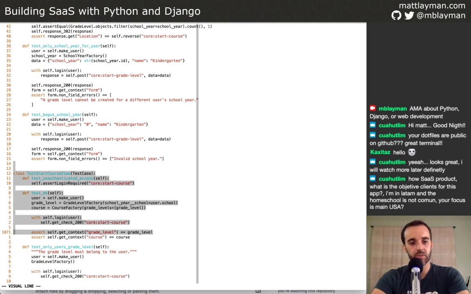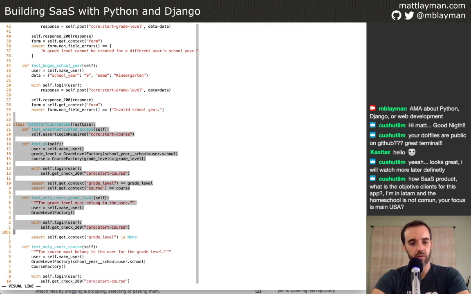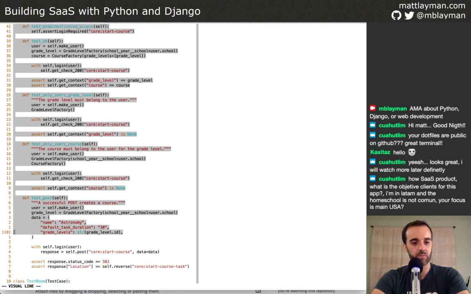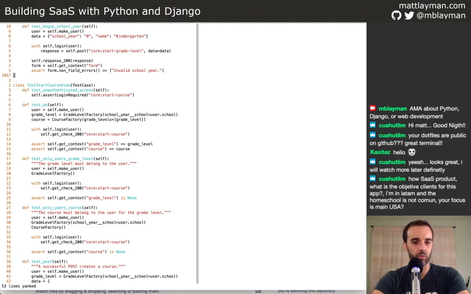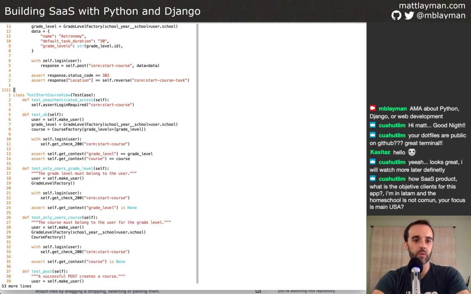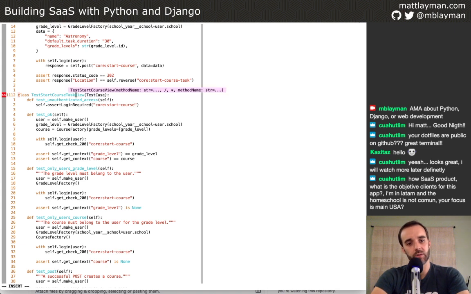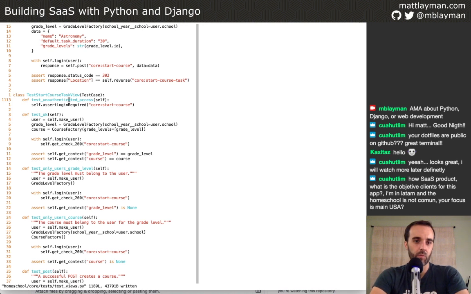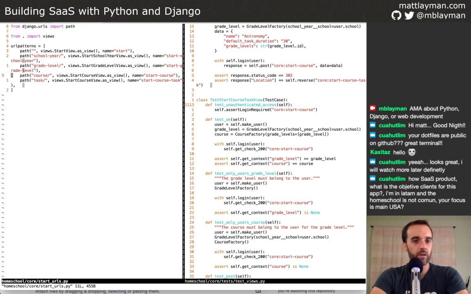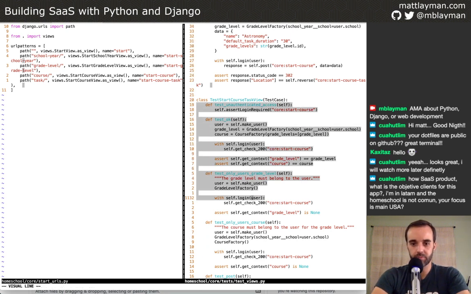In fact, I found that some of these views are so similar that I'm going to start from the same set of test cases, and we'll create this, and it's going to complain because it's the same name. And the view, I'll say this is the start course task view. And what is the view name? Bring up that file again. Start course task. Okay.